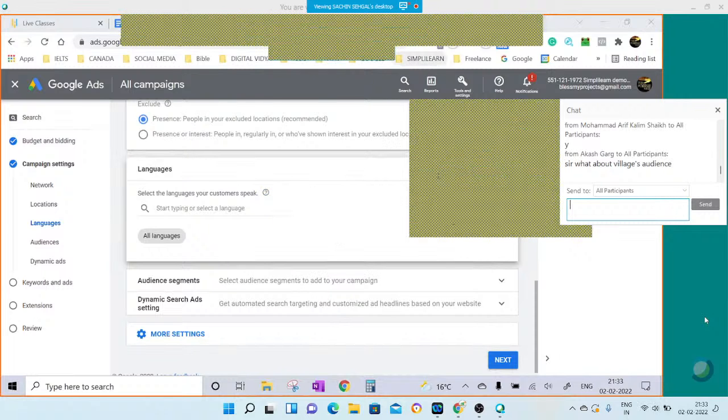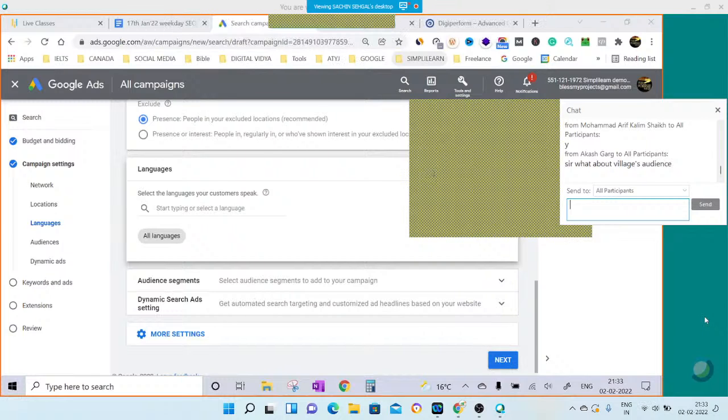What Akash is saying, sir, what about villages? So if you want to target, you can target. Who is stopping you, Akash? If you know the village, if you know the area there, then you can go into the radius. You can just go into the city or the name of a village, maybe if it's possible, if it's there, and then you can choose it. So you are reaching there by this.